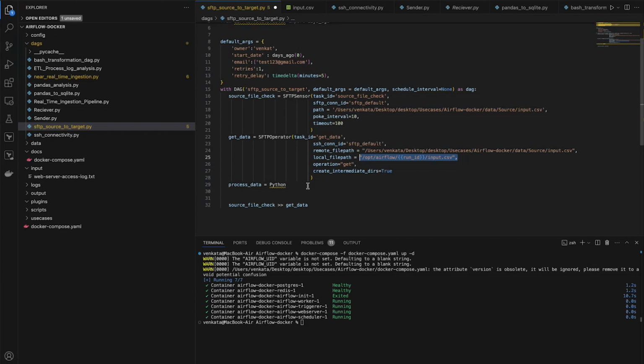The next step is the third step, which is to process the file. What does it mean to process the file? Processing the file is nothing but applying the Python operator, because in processing the file we are going to read the data and write it into an output file. So let me go with the process data.